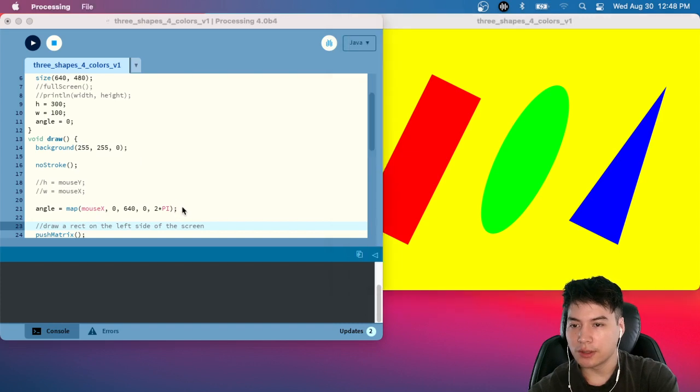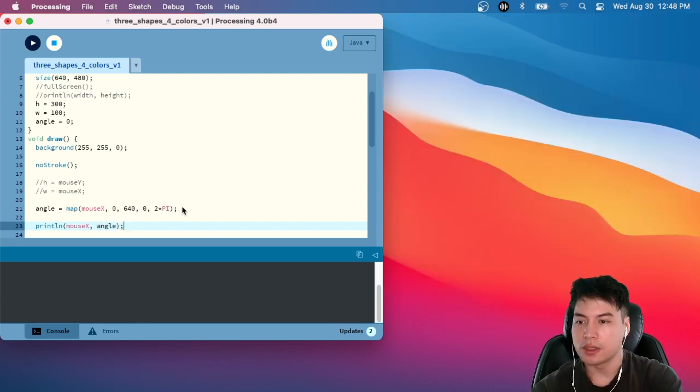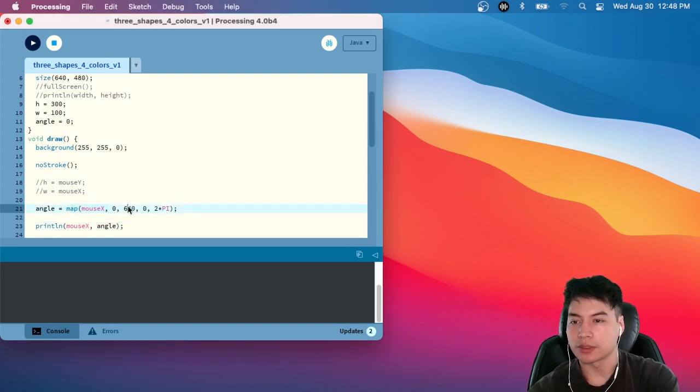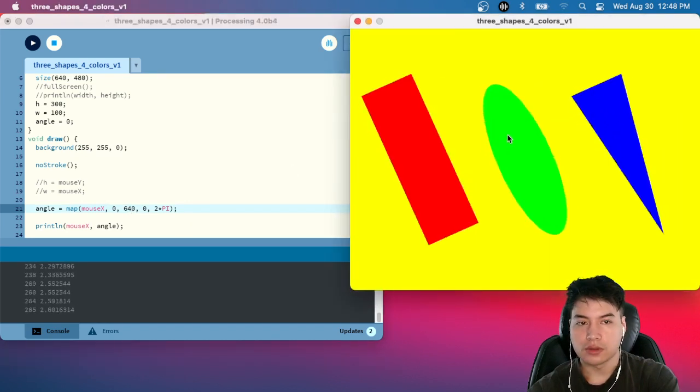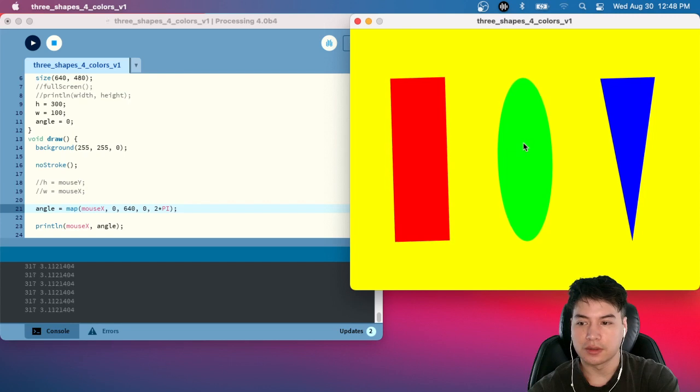If we want to see that a little bit more explicitly, let's do this. Let's say println mouseX and angle. So this will spit out what is the x value and what are we actually telling the rotation to be based on this map function that we've just used. So if I go in the center, I should get close to like 3.14. Can I get it? Oh, close. Okay, so I'm close to 3.14.